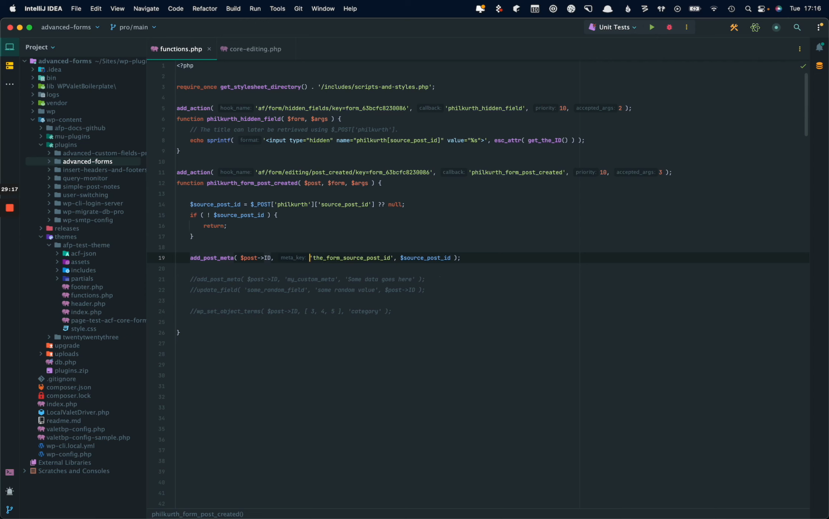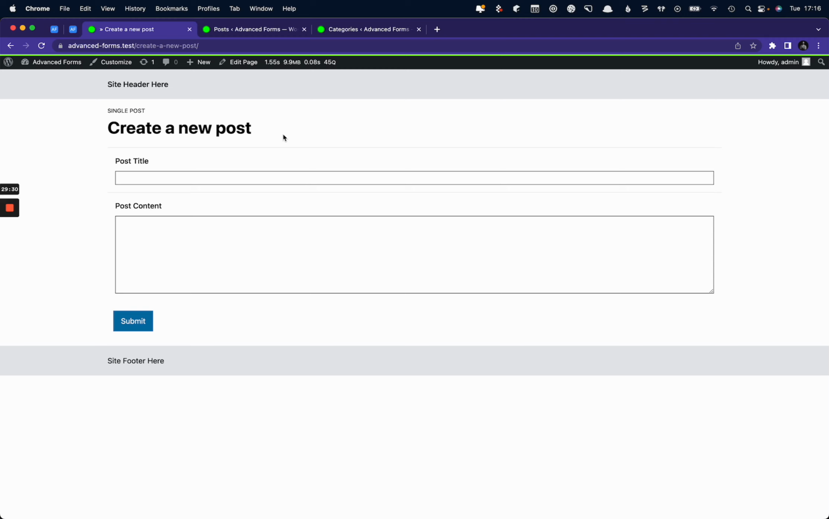I'm just going to call it something unique so that you can see that you don't have to have the same name all the time. I'm going to assign that post ID to our newly created post via post meta. Okay, and let's go and reload this page just to make sure everything's there.